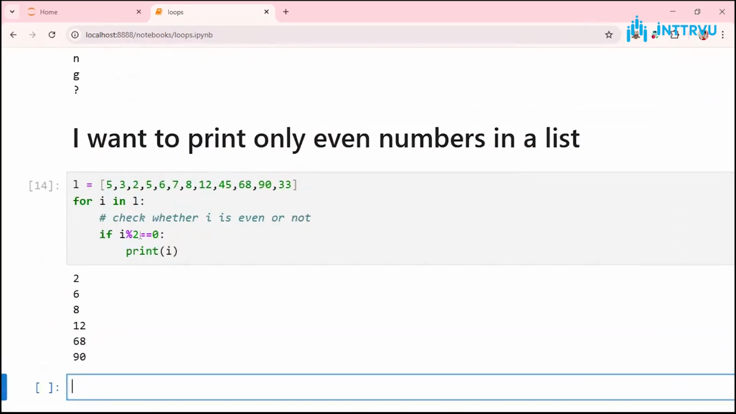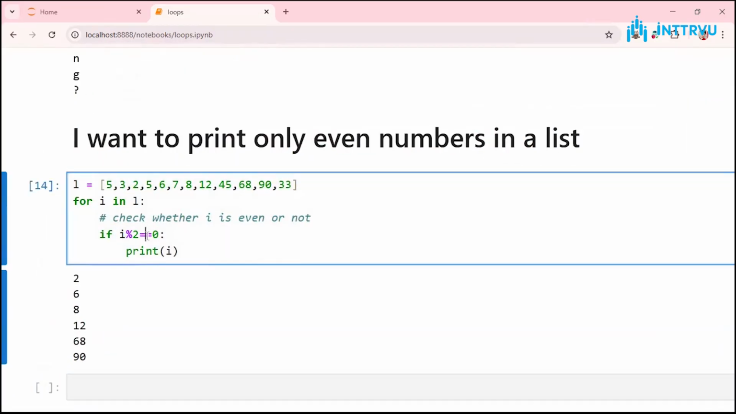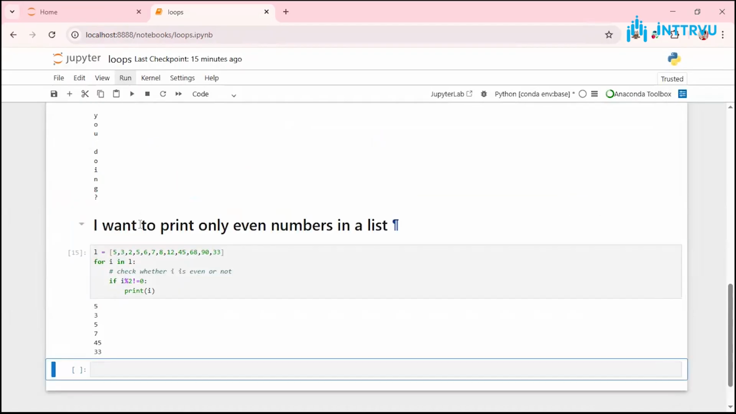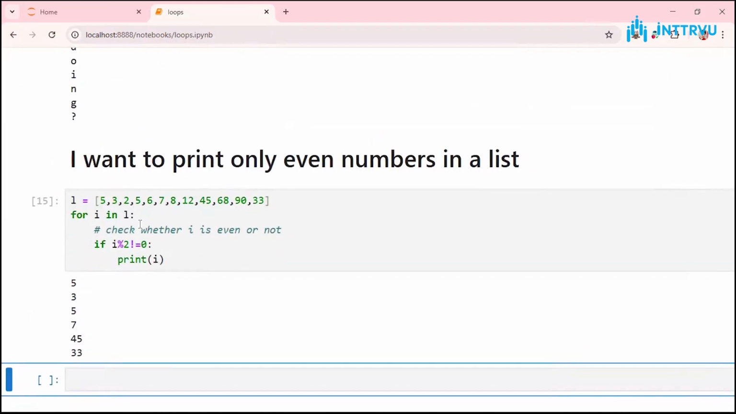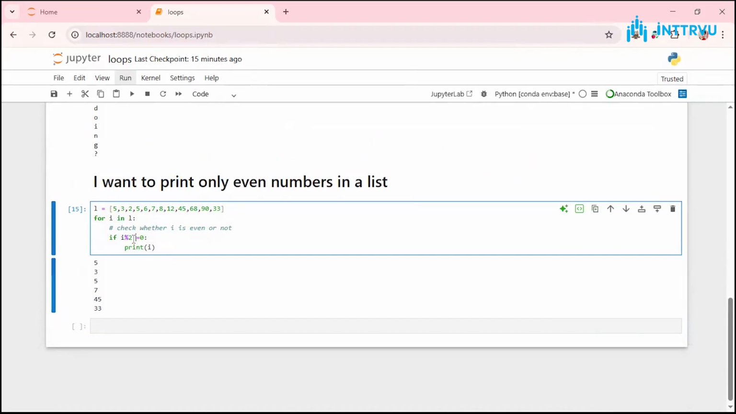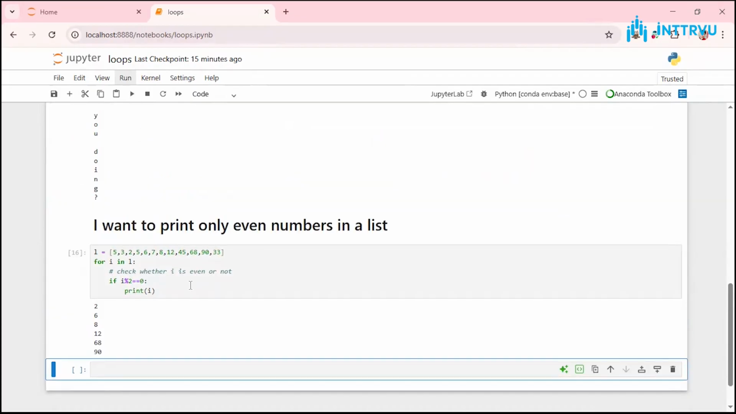Similarly, if I want to get all the odd numbers, I'm just going to say not equal to 0. This is going to give me all the odd numbers, right? So that's about how you can combine condition statements and lists.